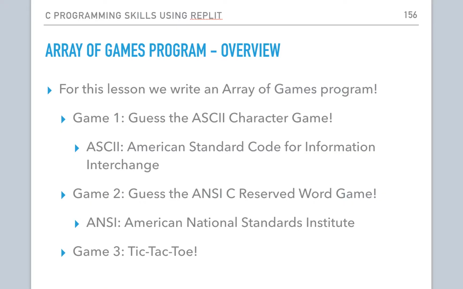So the Array of Games, the idea is we had a game 1, 2, and 3. And in the previous video, we got all the way up to game 1 and actually had it implemented where you could guess the ASCII character. What we're going to do during this lesson is focus on game 2 and 3, the ANSI C reserved word, and also the tic-tac-toe game.